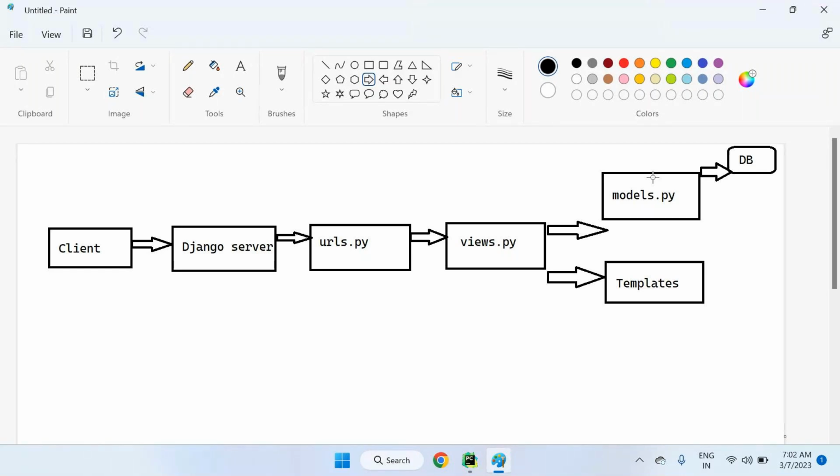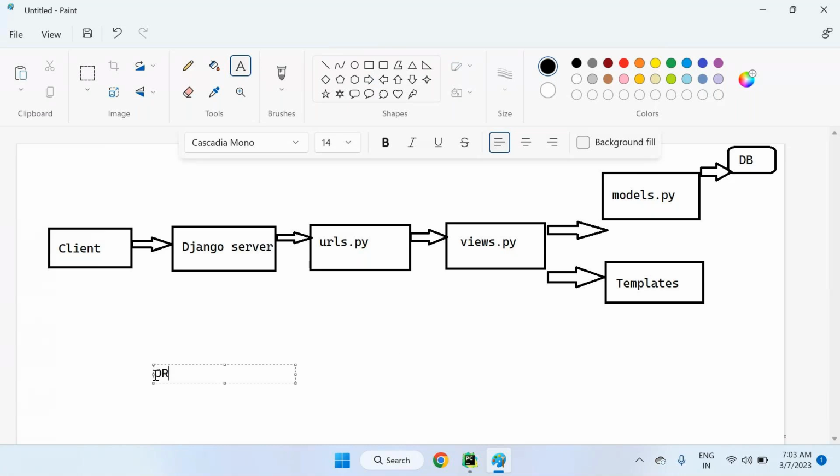But we are not going to do that kind of thing in the Django MVT pattern, because in the Django MVT pattern, an object relational mapper is there. We can call it ORM. This ORM tool will automatically generate the code, it will create the database table, and the table fields are also automatically generated.